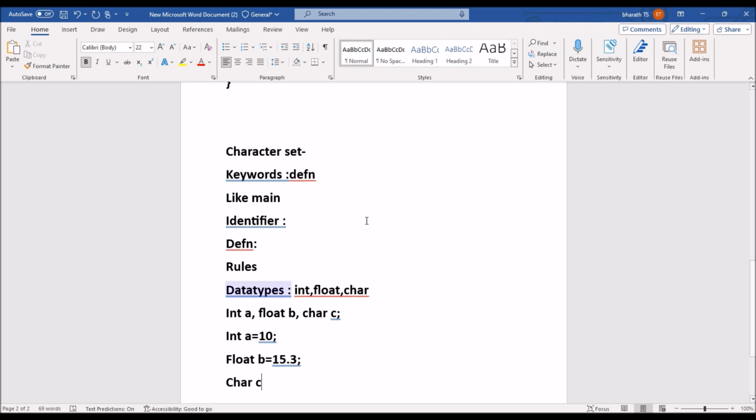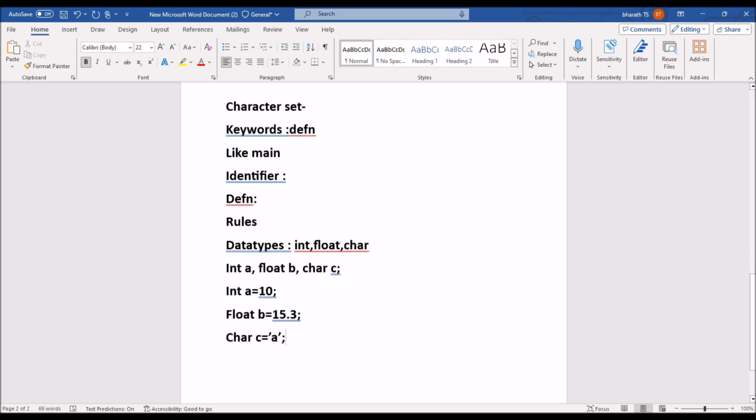So basically, fine. You can state like this: data types are used to define the type of the data. Fine. And you can just refer to the size also, like integer 2 bytes, float 4 bytes, and 1 byte will be occupied for character. Okay, char c, whichever character you can just give in single quotes, suppose. Fine, that's it.